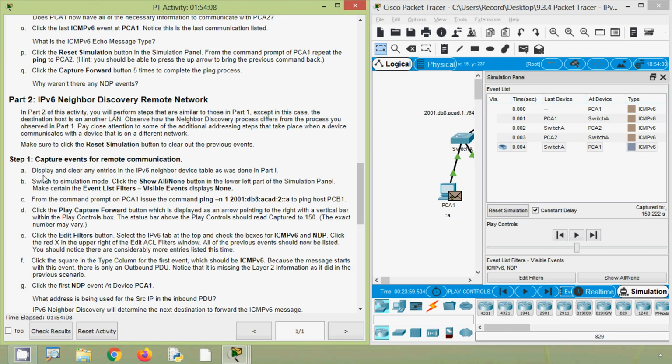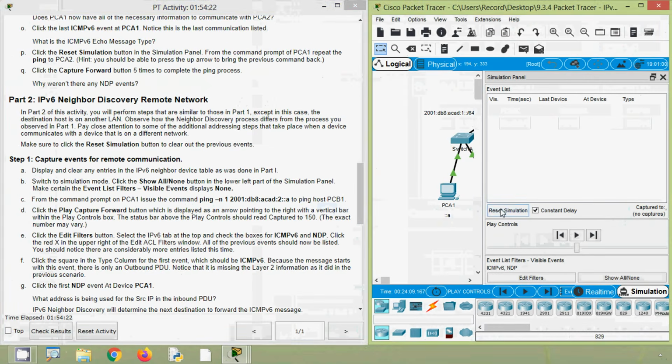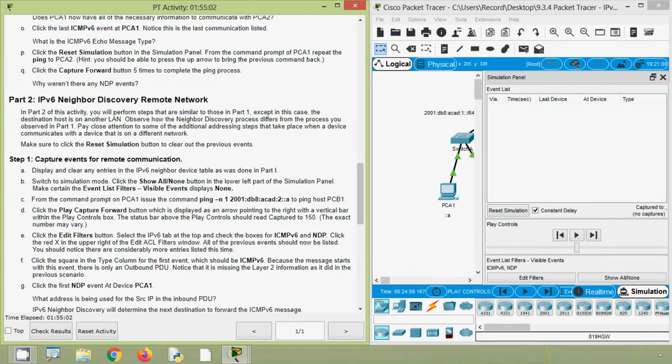IPv6 neighbor discovery on a remote network. Before that, make sure to click the reset simulation button to clear out the previous events. Okay, here we will click on reset simulation in the simulation panel. Coming to step 1, capture events for a remote communication. Display and clear any entries in the IPv6 neighbor device tables as was done in part 1. Yes, we can do that.